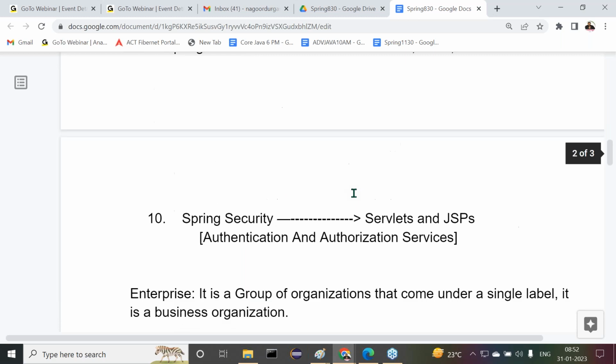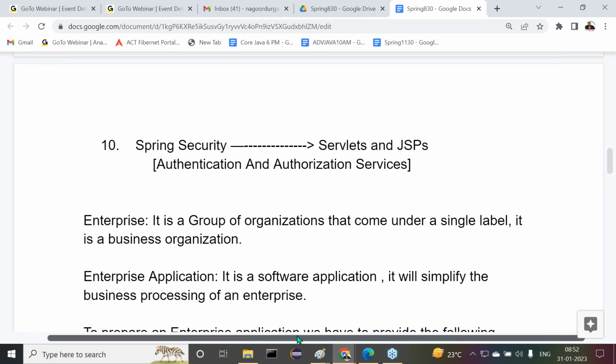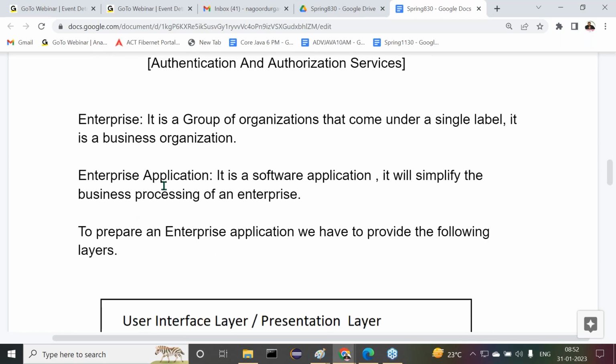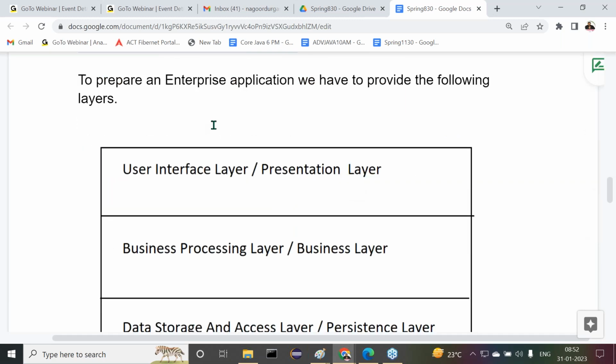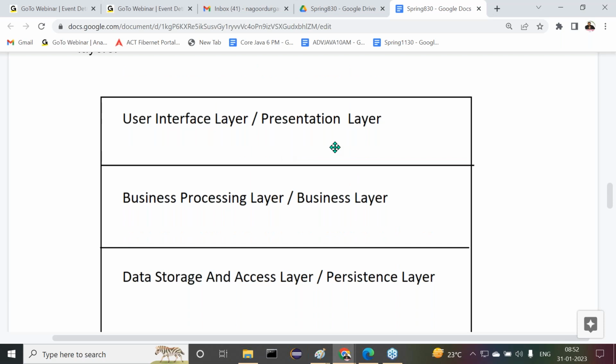Okay. In the last session, we understood the meaning of an enterprise and an enterprise application. Then, to prepare enterprise applications, what structure we are required to use, how many layers we have to provide, and what the enterprise application architecture is. Up to these points, we understood that.